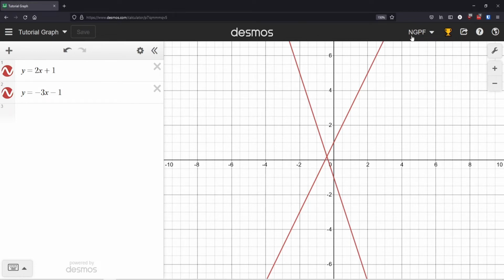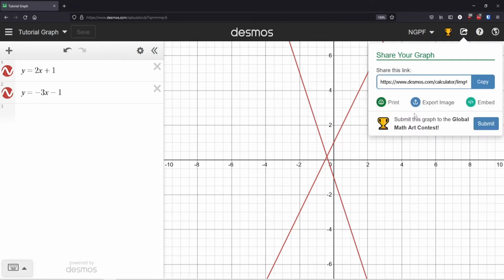Okay, all the way over on the right hand side, we also have a share graph option. In this we get a couple of different options. We can either share a direct link to this. So you can see that I can just copy this, and it's going to copy a URL that I can then paste and share with someone else.